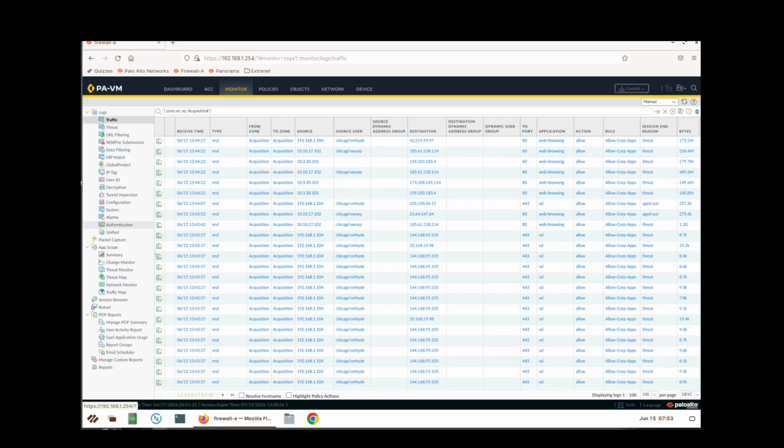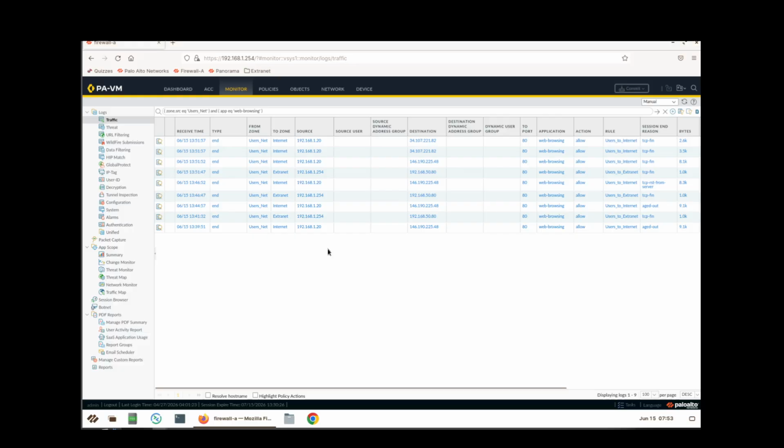So we're going to modify the filter to view traffic just from users net. And it's going to include the application web browsing. Okay. So this is exactly how engineers build application-based security policies. Okay. So now we're going to shoot over to our App Scope reports.